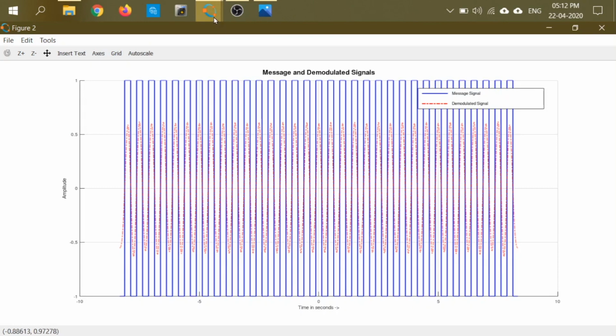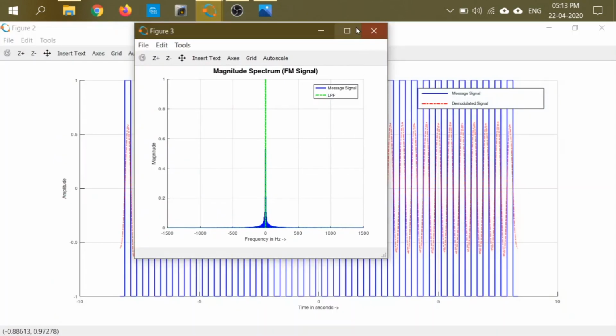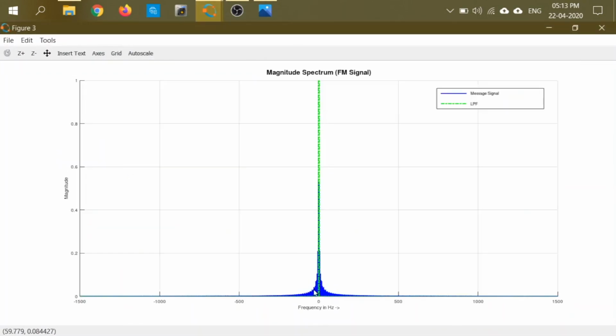Let us see the third graph first. Now in the third graph, if you see this plot of this message signal, the blue signal is way much larger as compared to the green signal.